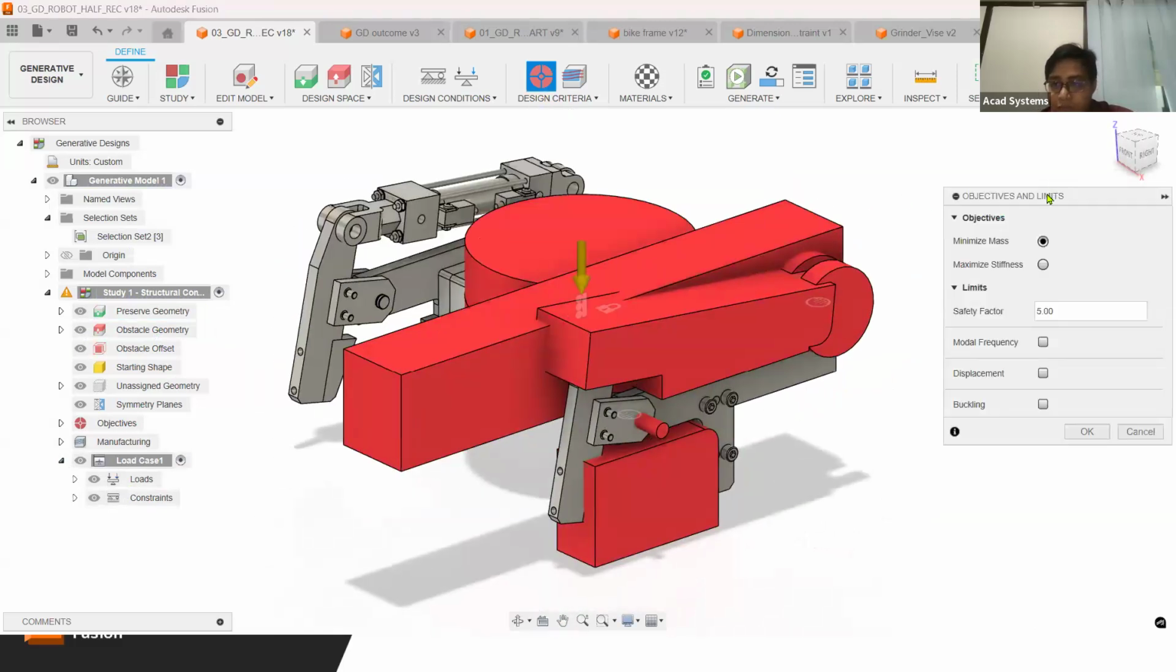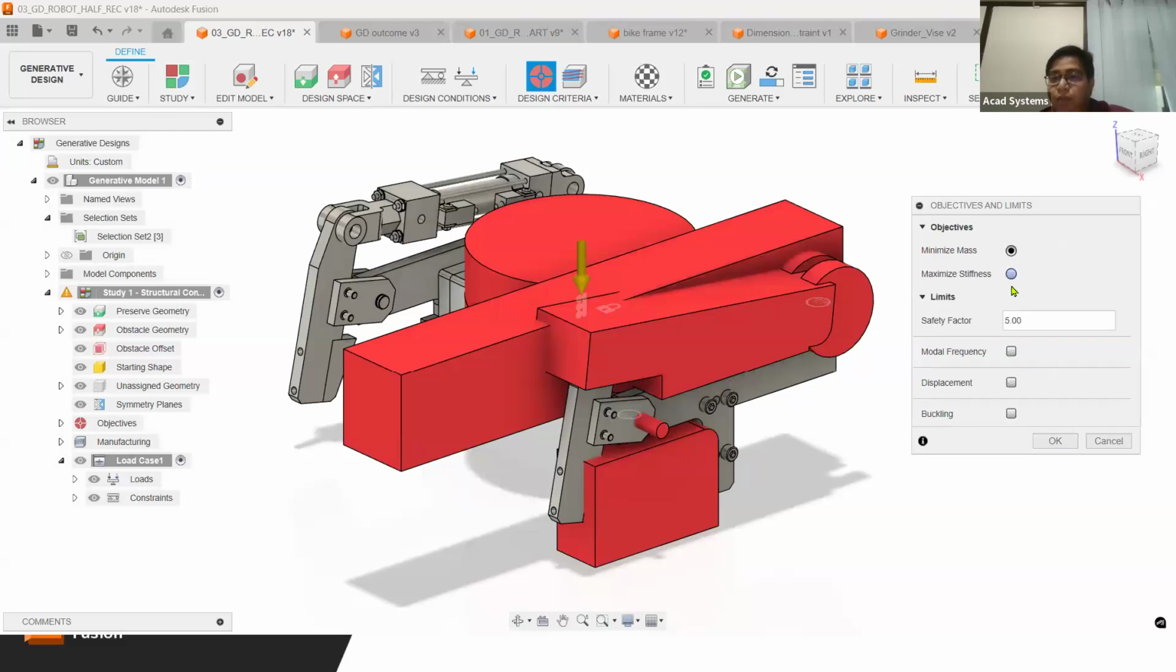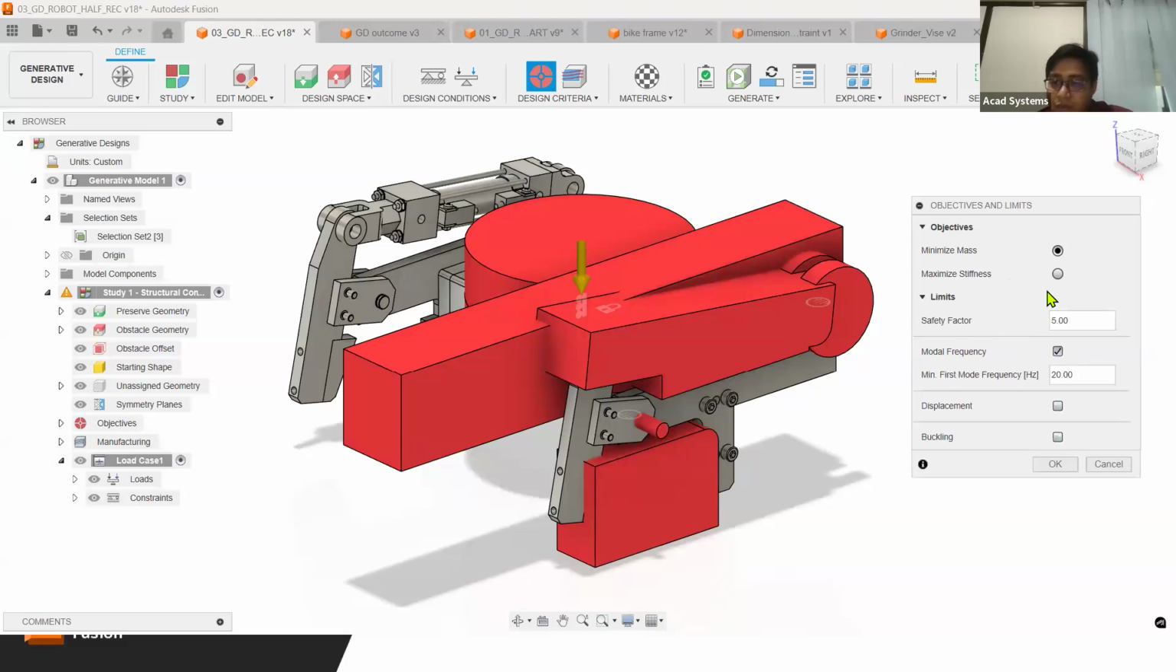So I can go to the objective. My objective here, maybe I would like to maximize stiffness, or maybe I would like to minimize the mass. And if I needed to set a minimum or maximum frequency, I can just tick the area over here. Or maybe displacement if there will be a bend. So I can just tick the check mark on what information I want. So that is the objective.